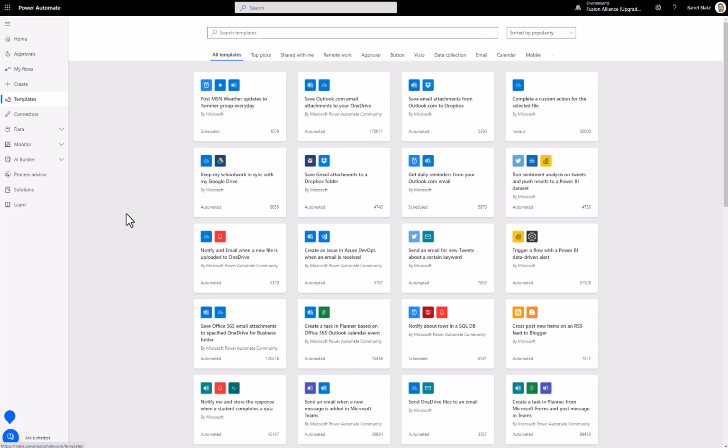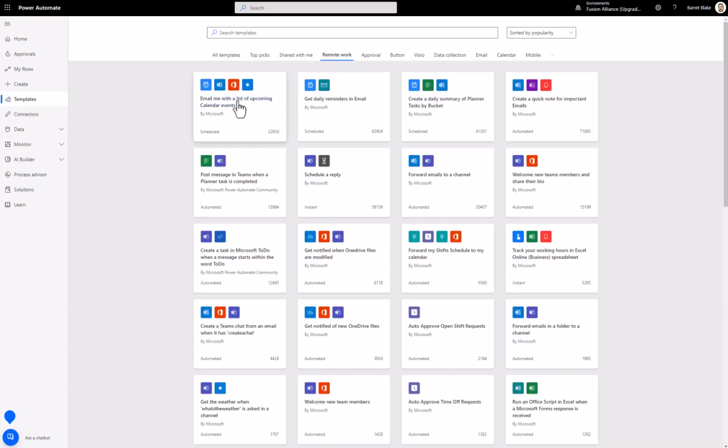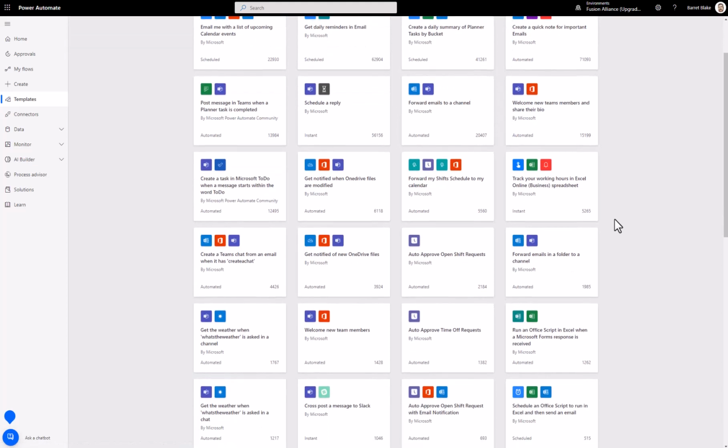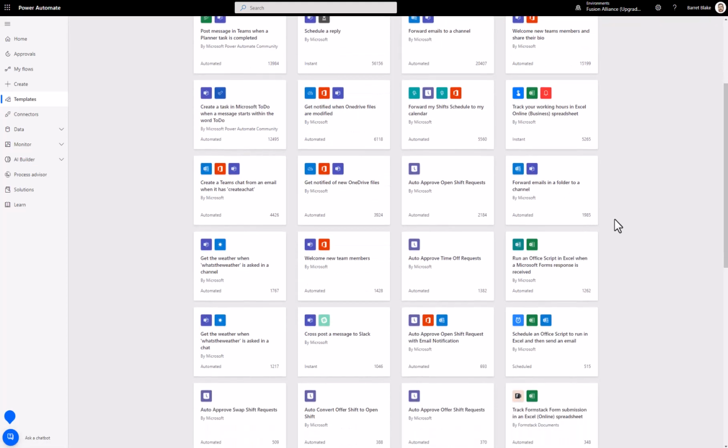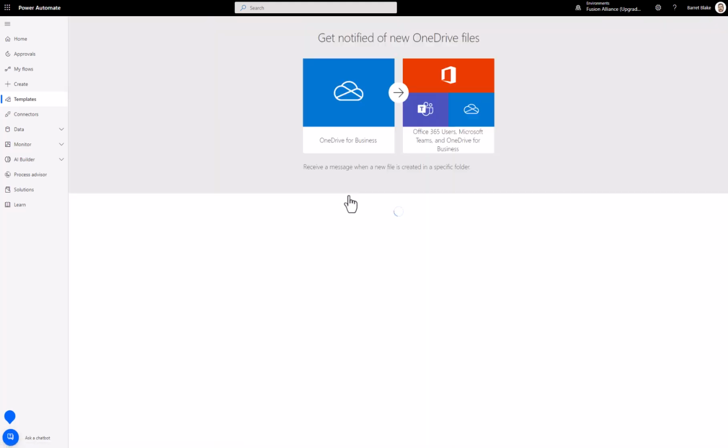We did one. Let's see. Let's do something in the remote work area. So we're going to do a template based on remote work. Let's just find one here. How about this one? Get notified of new OneDrive files. So we'll go ahead and click on that.